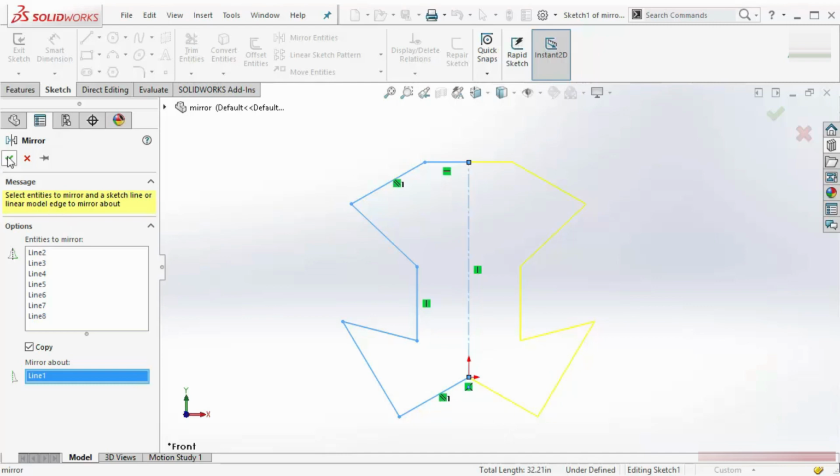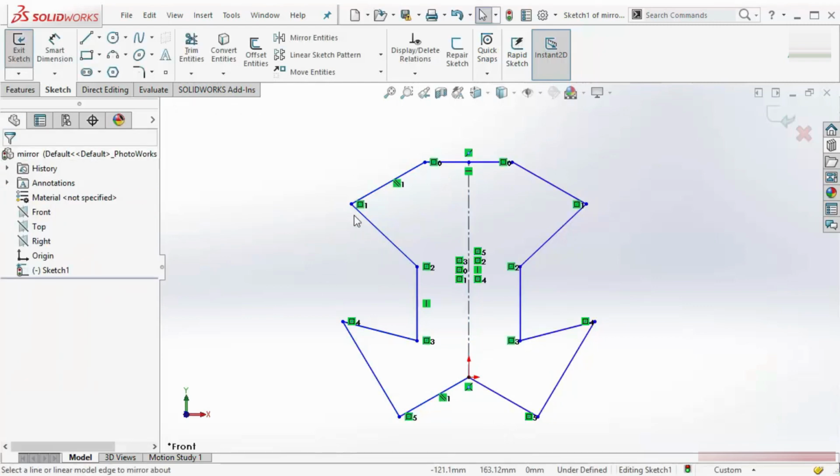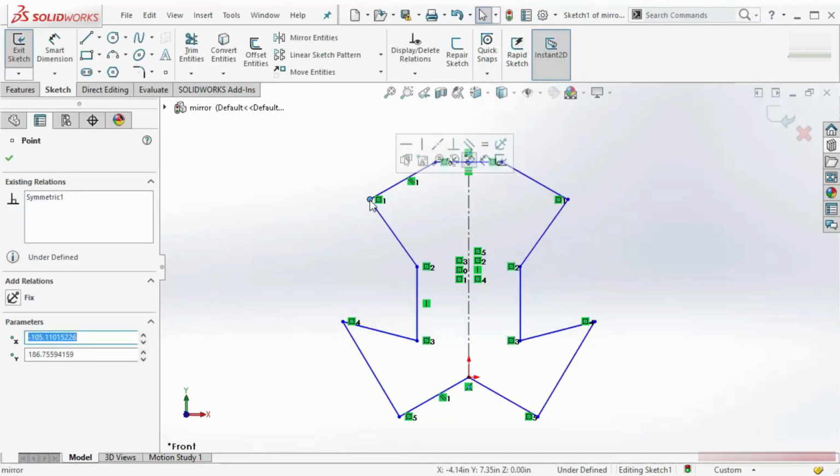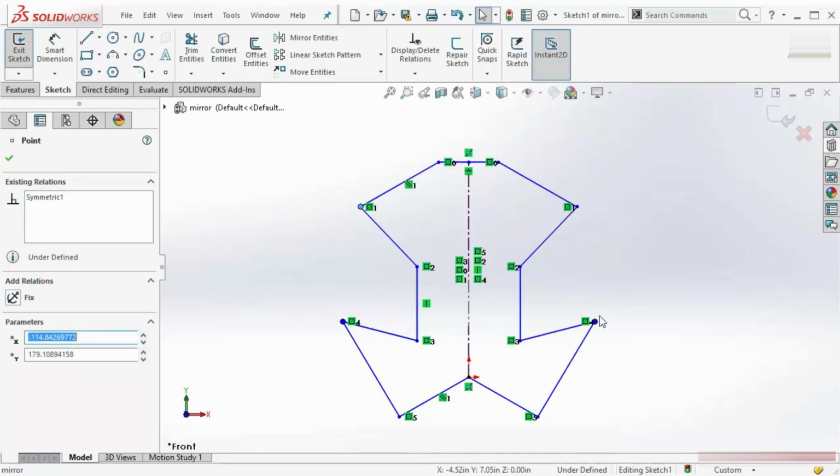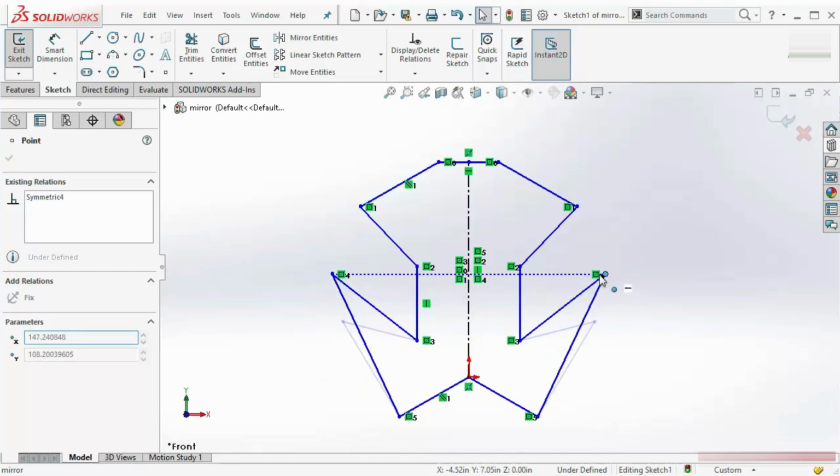I will press OK. Now if I change anything from the left side, it will change exactly the same to the right side. Even if I change the right side, it will change exactly the same thing to the left side.